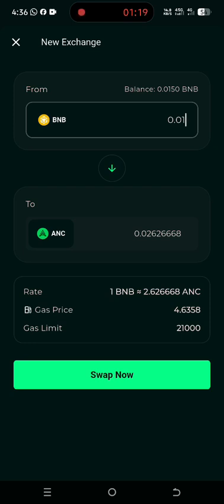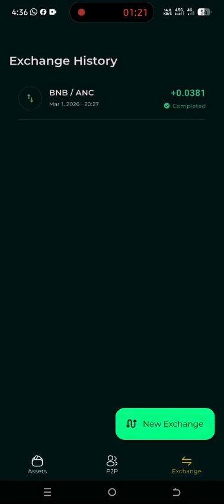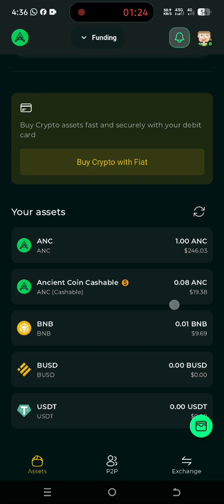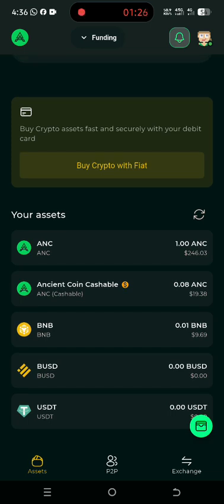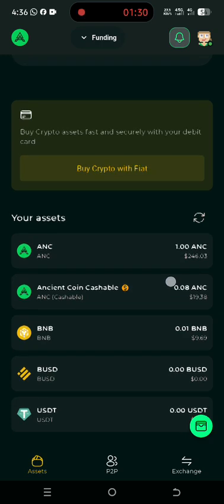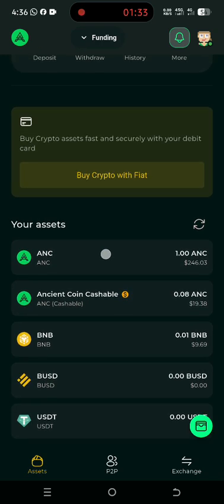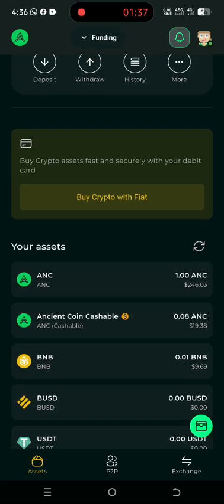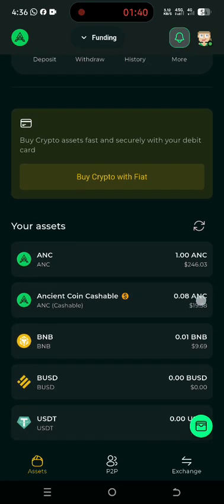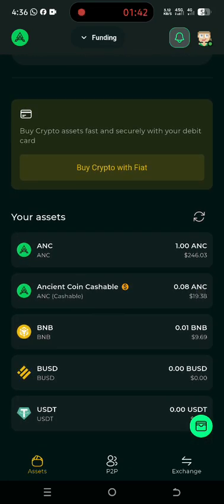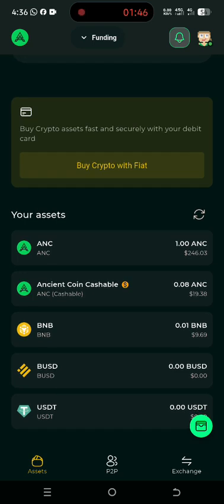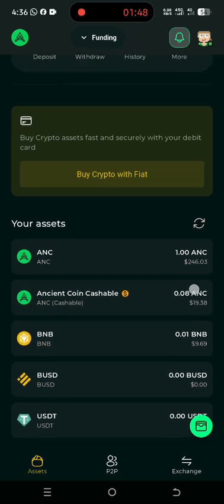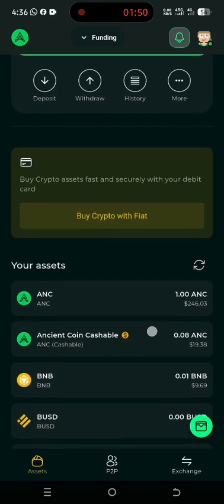Before I proceed, I would like you to take notice of what I already have in my asset. I already have 0.8 ANC cashable. Someone will ask, what is this? This is the regular ancient coin that was given during distribution, and this is the ancient coin we buy from the exchange. All right, later we will give explanation on the difference of the two. Anytime you buy from the exchange, you'll be credited to this particular column called cashable.